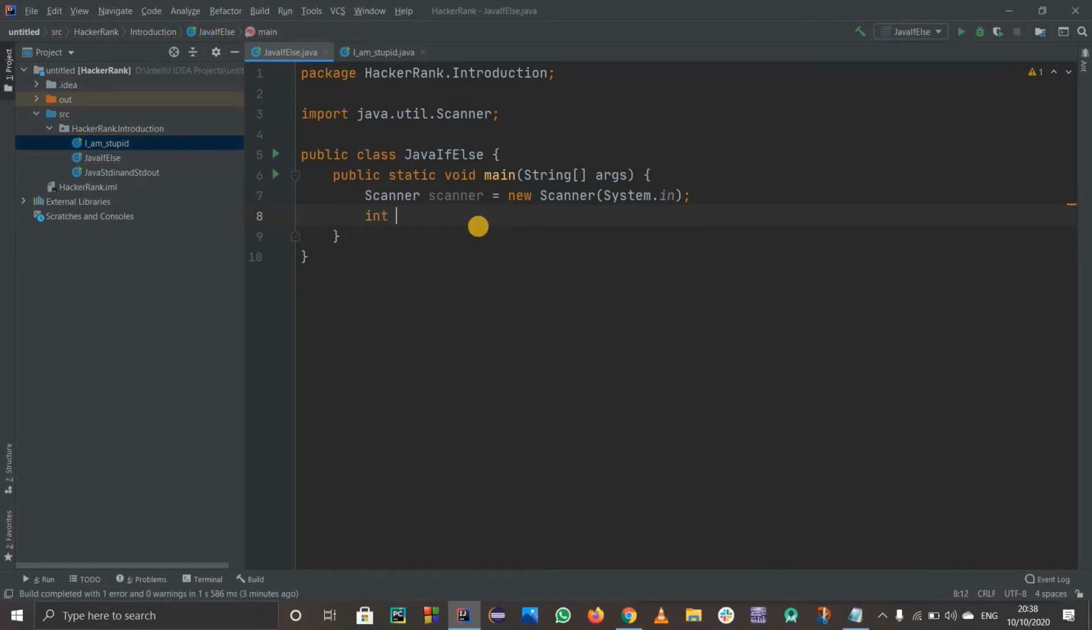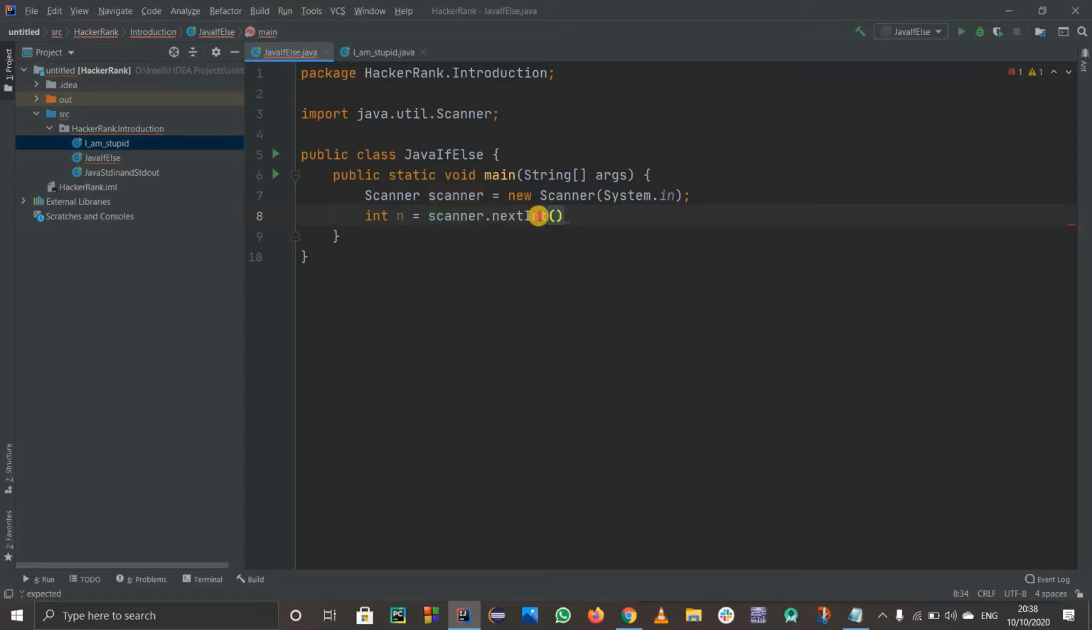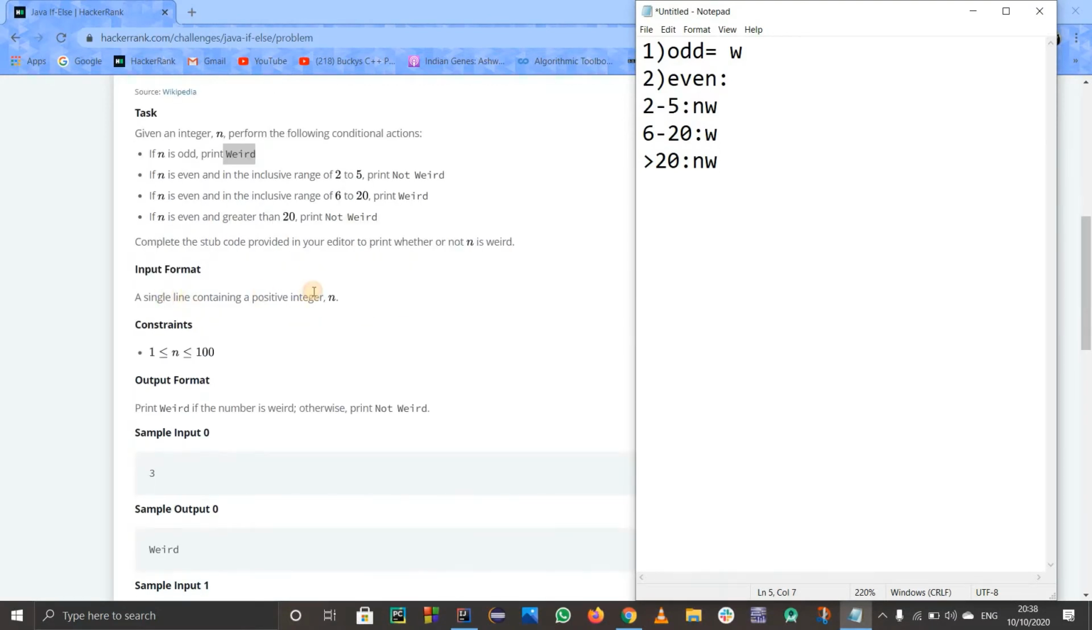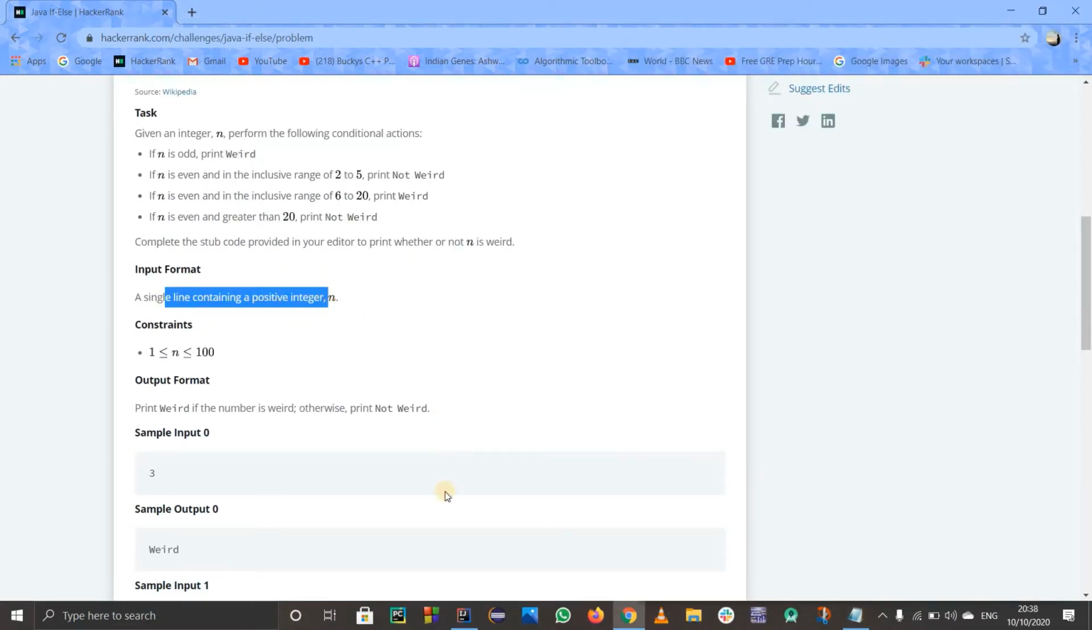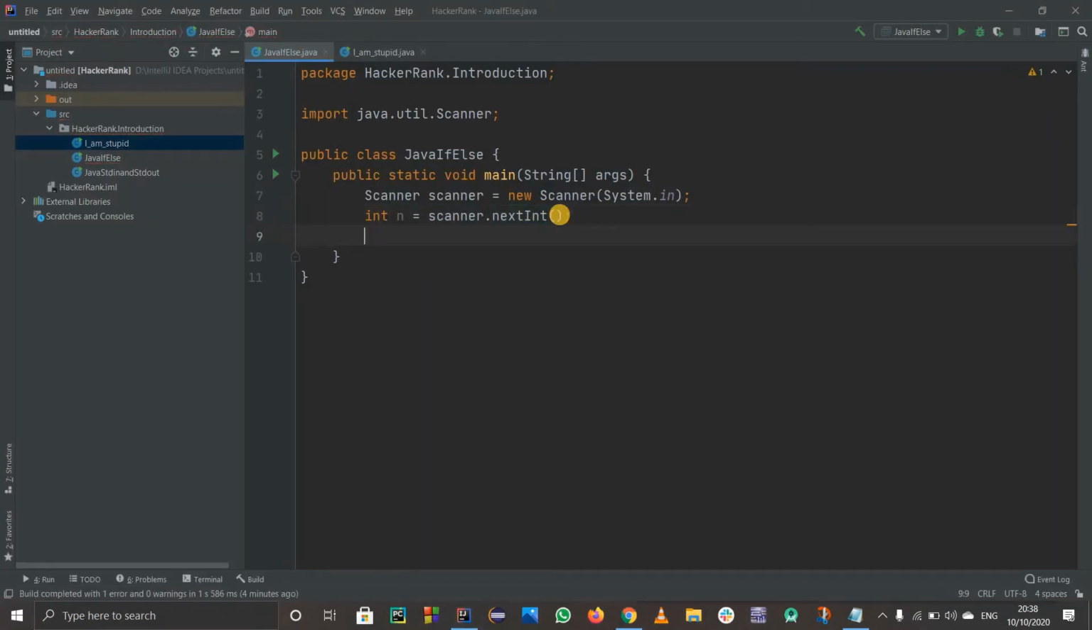Now we'll define integer n and take in input. You can do this on the same line. Write int n equals the Scanner object, which in this case, see, it got highlighted directly. Just write a dot and then nextInt. nextInt means integer n, because we are going to take in input as an integer. You can see the input format says a single line containing a positive integer n. That's why we took nextInt. In this way, we take in n as input.